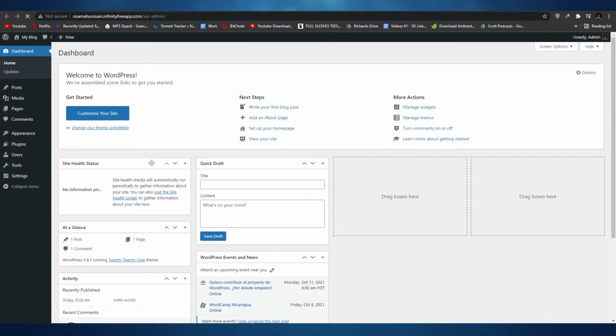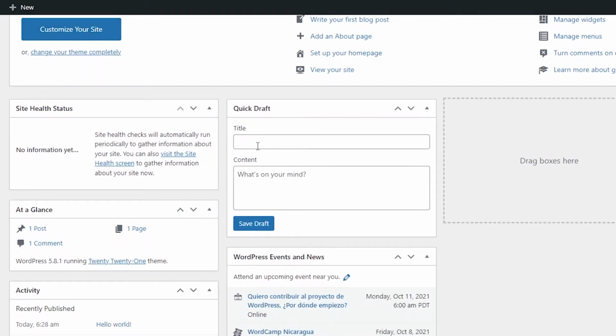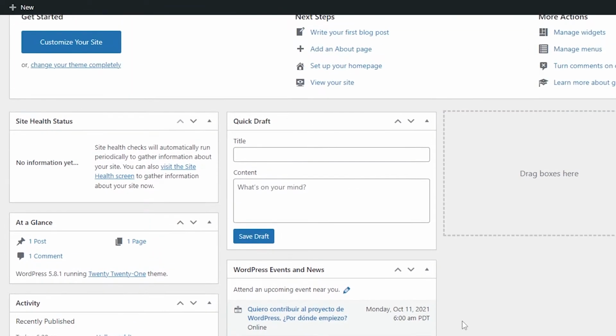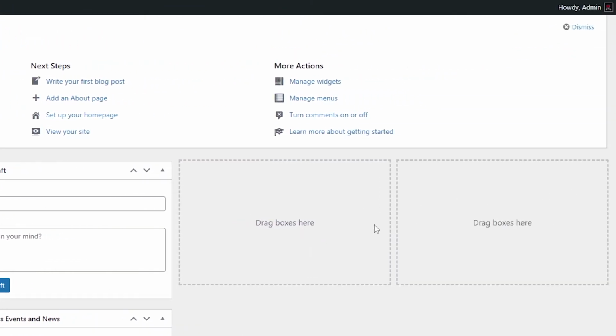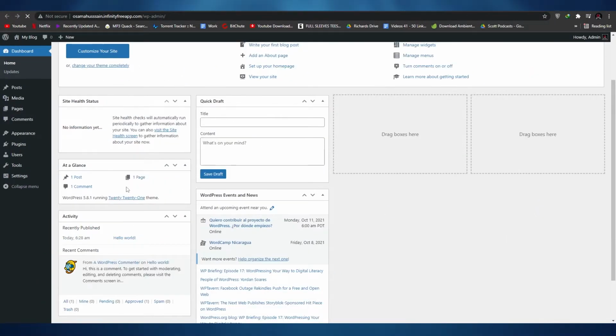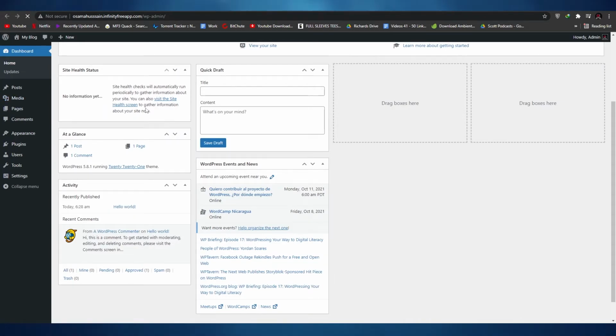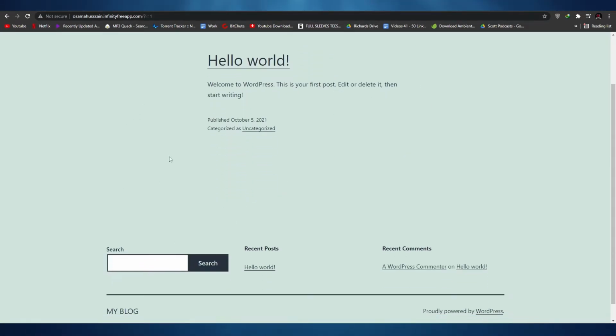It'll redirect you to the admin settings of the website, and over here you can customize your website as well, add in some titles, add in content, add more pages and stuff like that. You can add in more boxes over here if you want to have some more stuff. You can write your article, add an about page, set up your home page. You can even view your website. You can even manage widgets, manage menus, turn comments on and off and stuff like that. Basically all the administrative settings that you could possibly have asked for are going to be available to you over here.